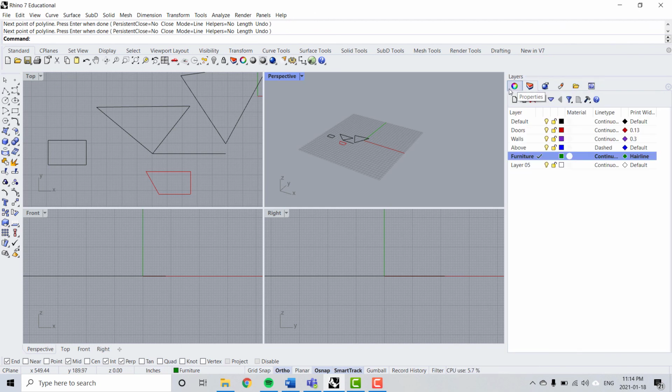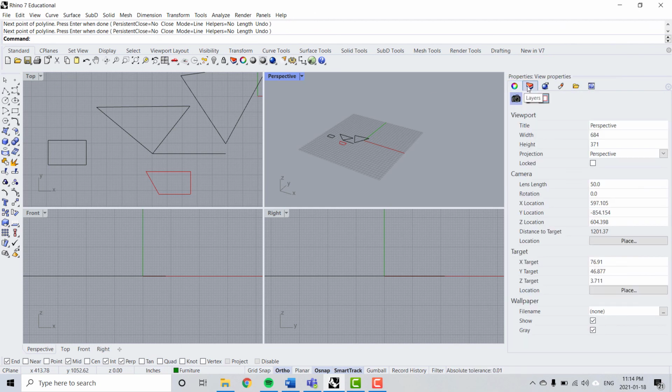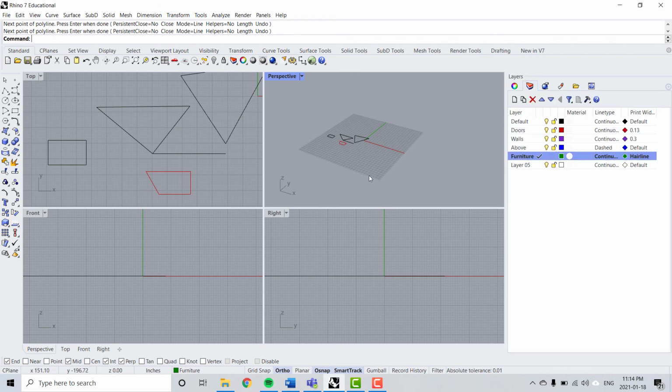So that's kind of it. I mainly concern myself on this side with properties and layers. So I think that's it for the interface.